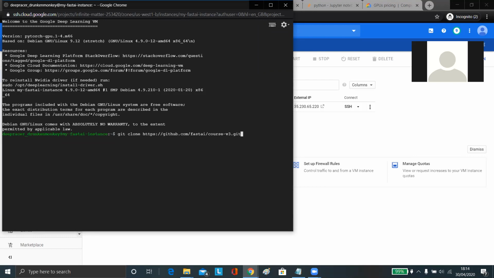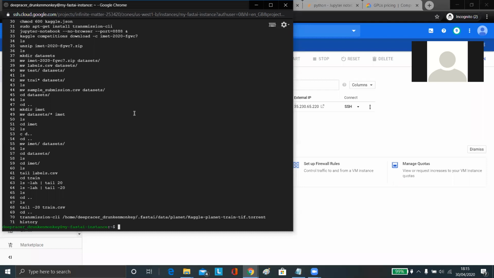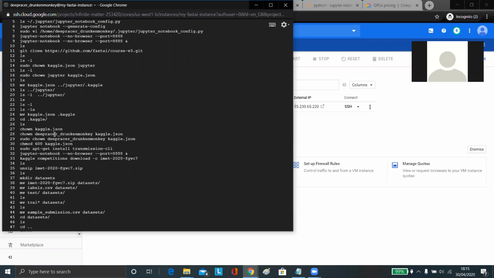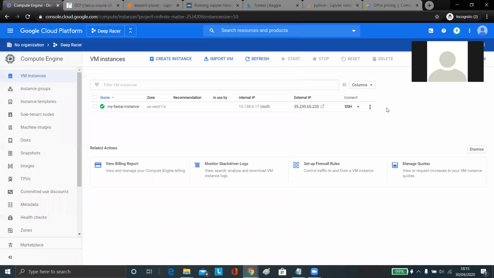Actually, this might be worth, sorry, that's one thing that's worth probably mentioning. If we type in history, you'll be able to see some of the stuff that I was doing to actually make this work. If you're not familiar with the Kaggle API, you get a JSON file. I'll jump back to Kaggle.